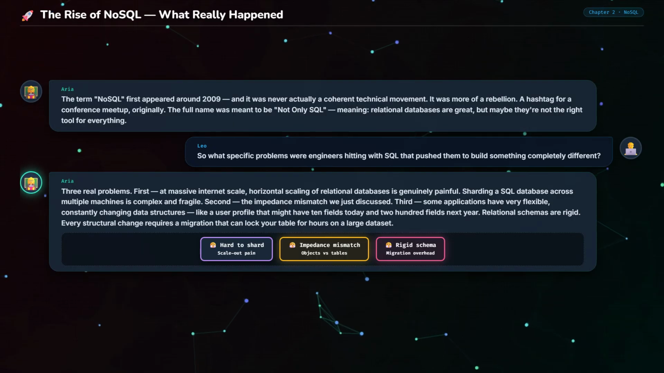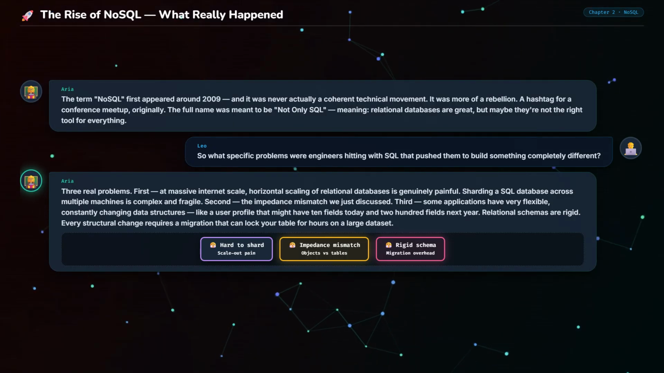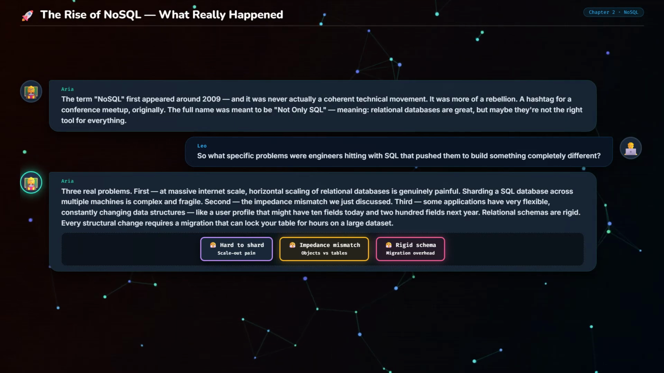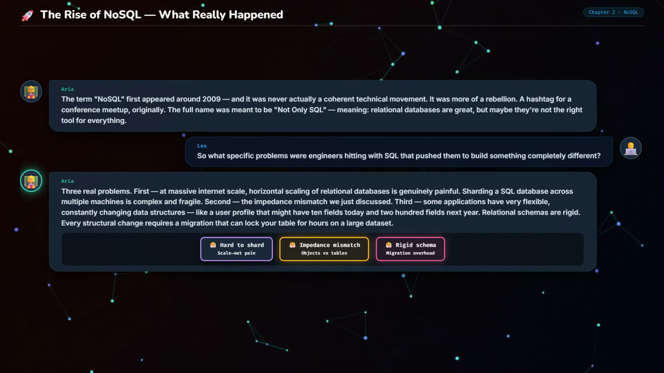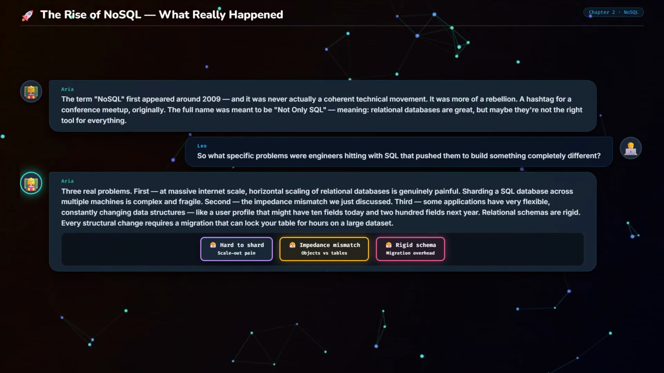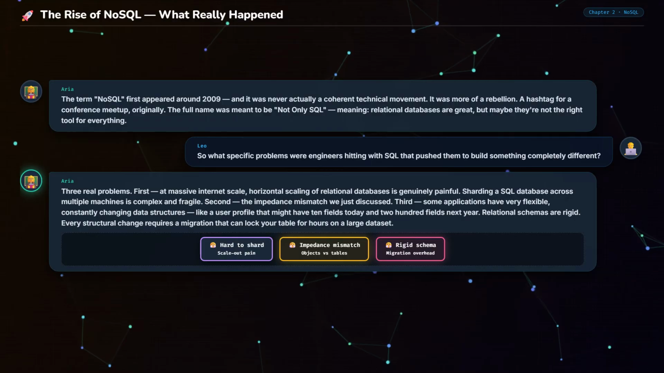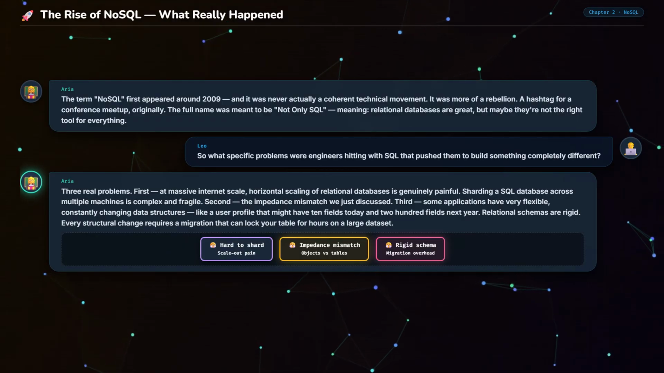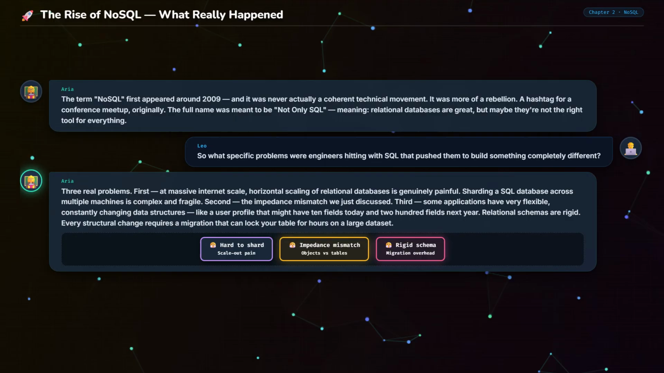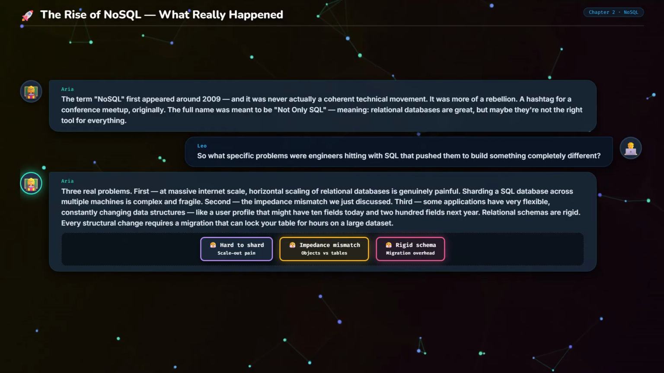Second, the Impedance mismatch. We just discussed the constant friction between objects and tables. Third, some applications have extremely flexible, rapidly changing data structures. A user profile today might have 10 fields. Next year it needs 200. Relational schemas are rigid. Every structural change requires a migration that can lock your entire table for hours on a dataset with hundreds of millions of rows.